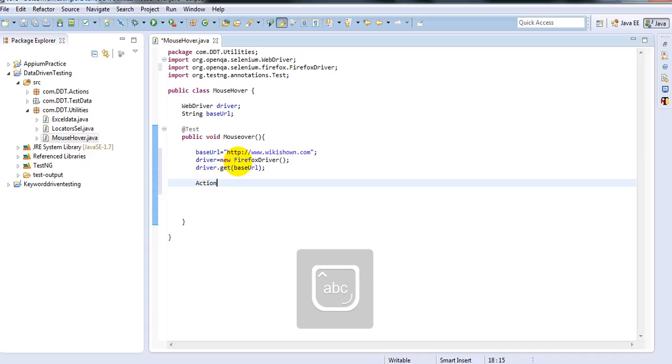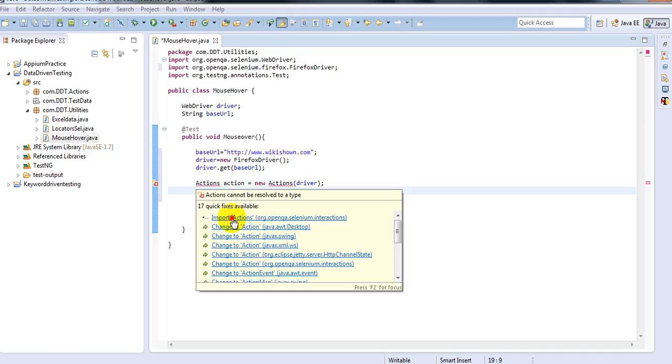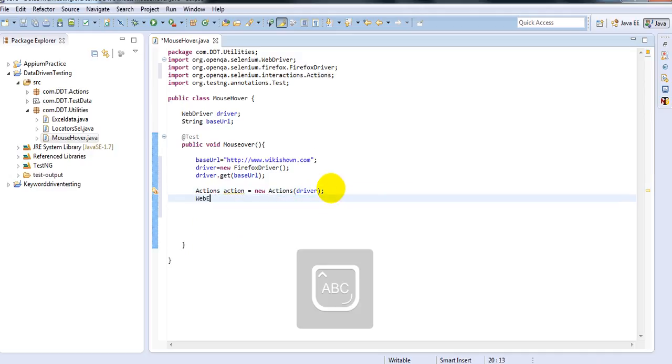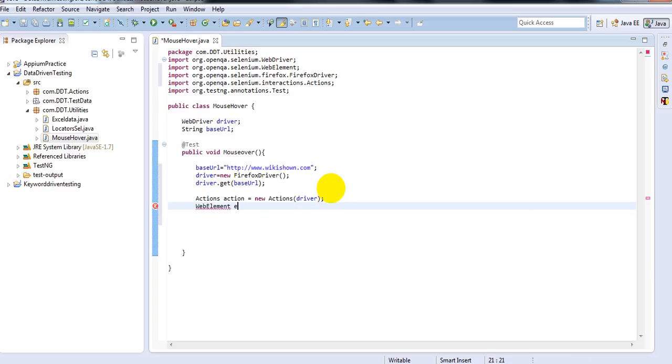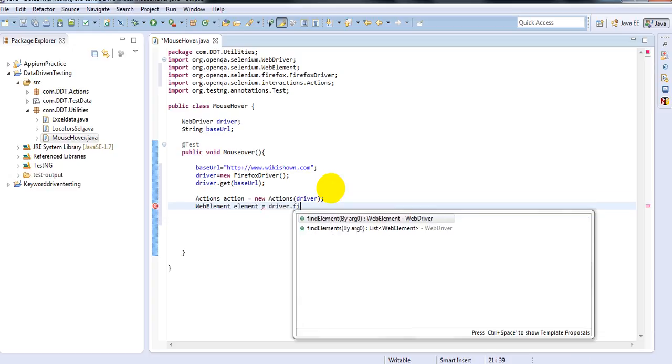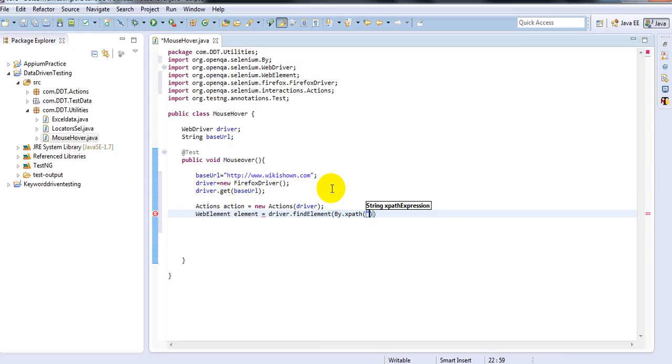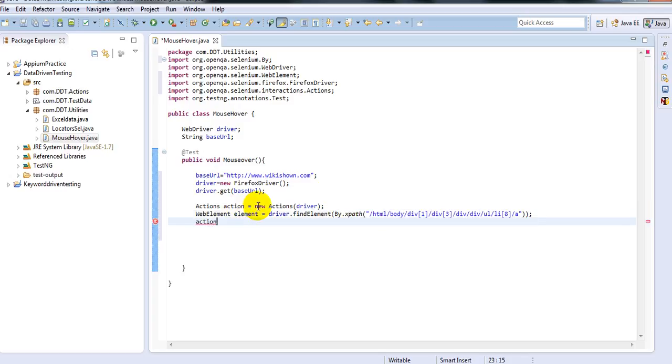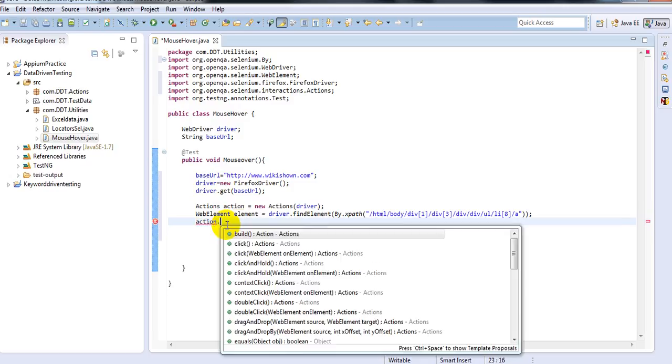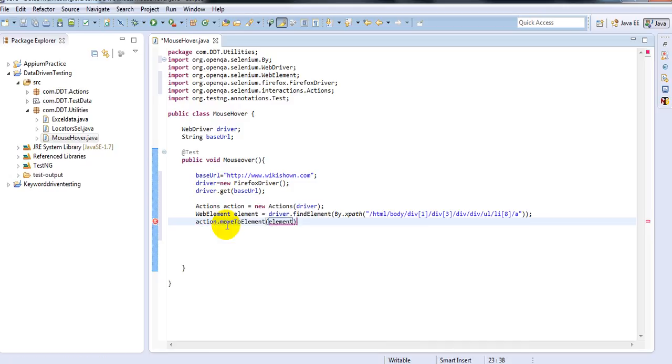So now we will need to use Actions. Here you need to use driver. Okay, import Actions. Now use WebElement: WebElement element equal to driver dot find element by xpath. I copy pasted this one. Now use action here with this one. Action is action dot moveToElement, this element dot build dot perform.